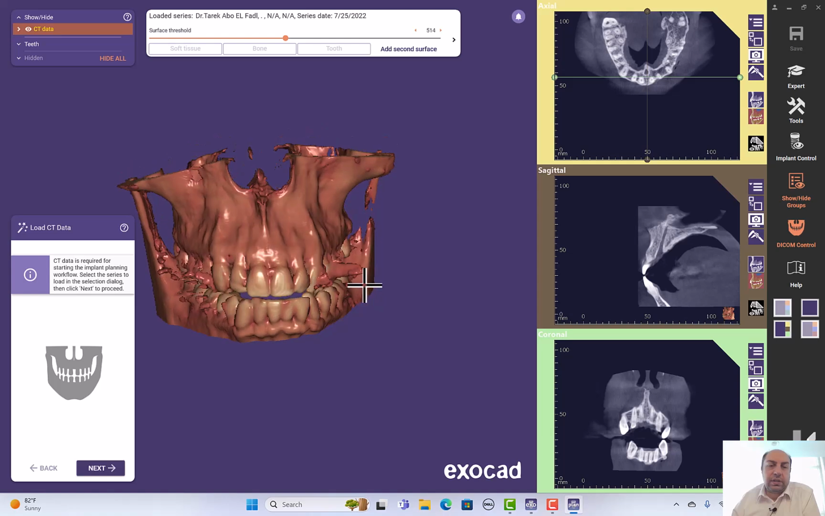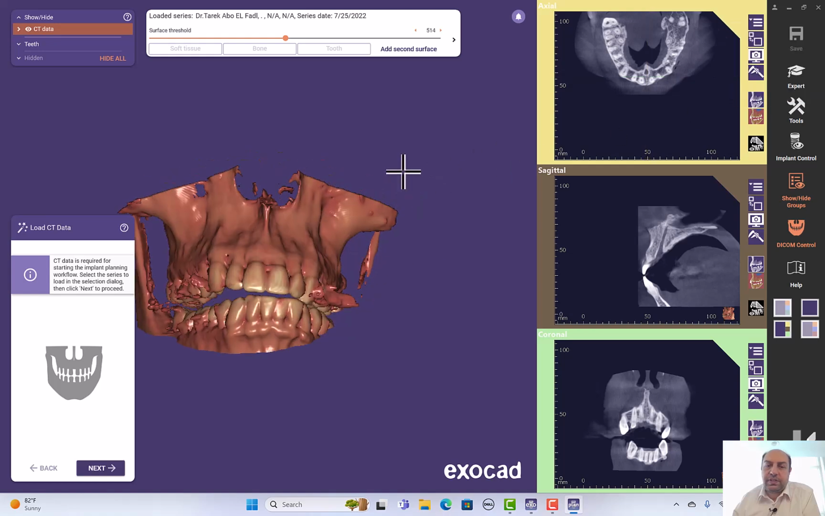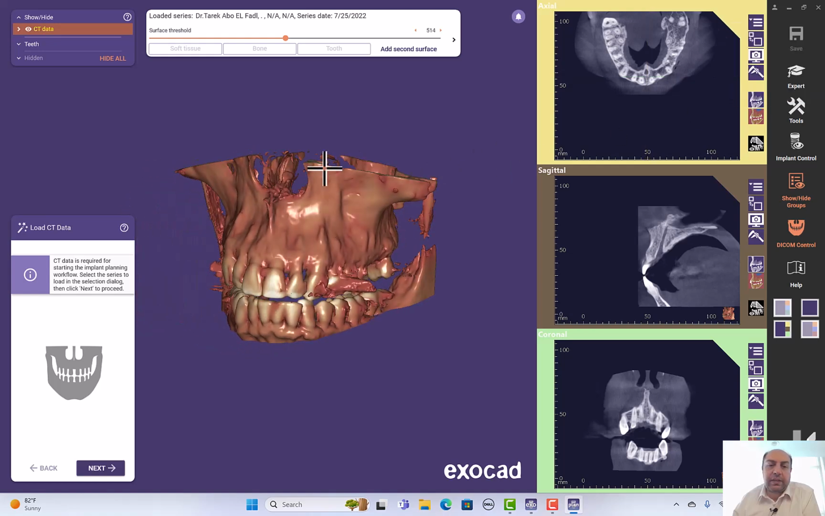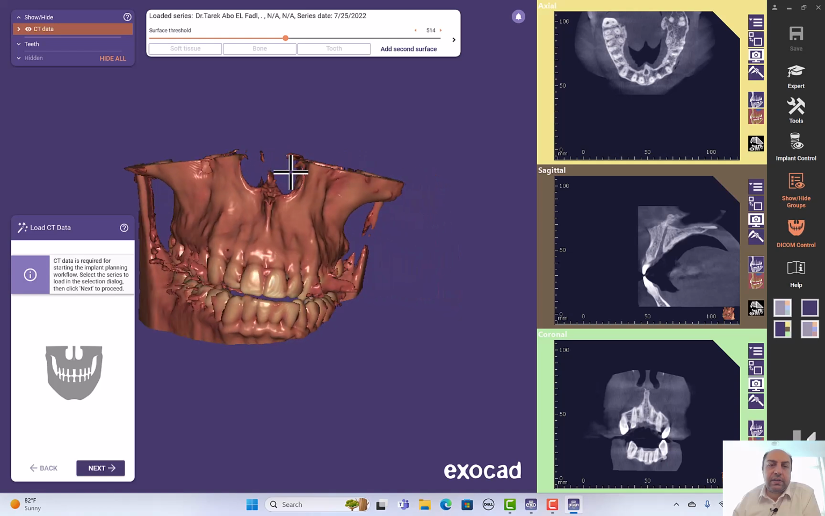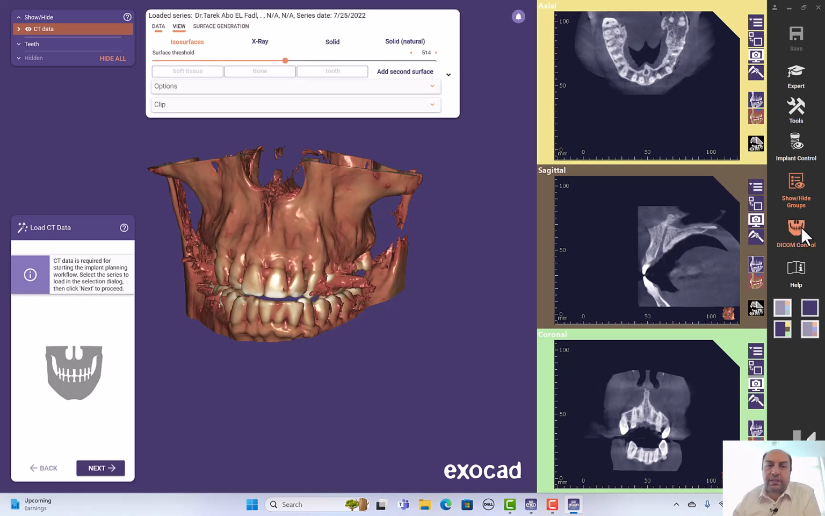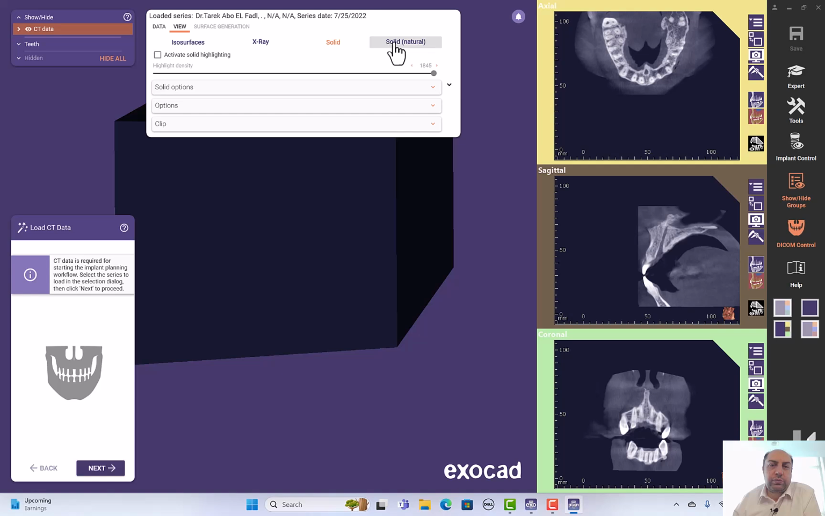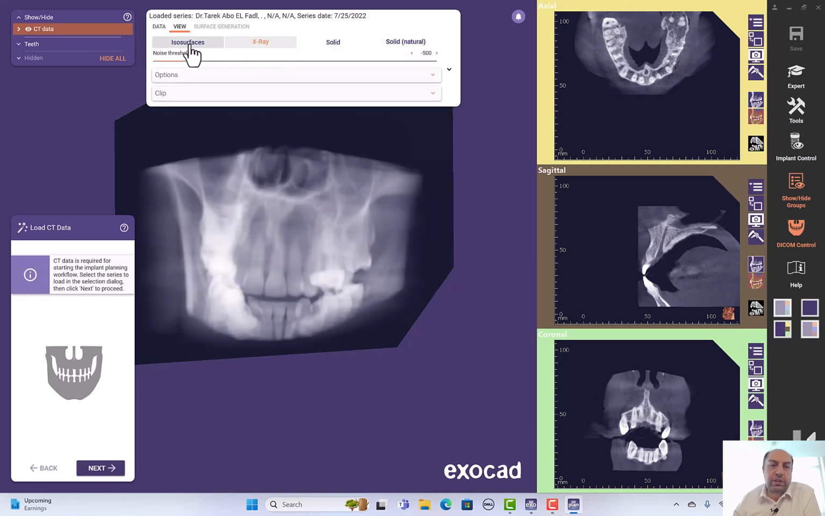So these are the DICOM files, and as we can see, we have the DICOM control. You can get the ISO surface that you need. You can do thresholding. You can see it as an X-ray. We have also some solids and so on. We'll stick to the ISO surface or X-ray, and we can go to the next step.